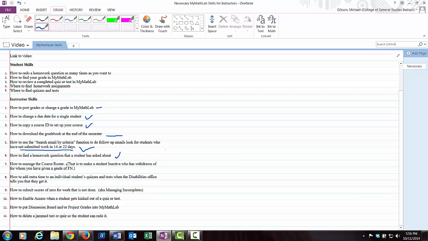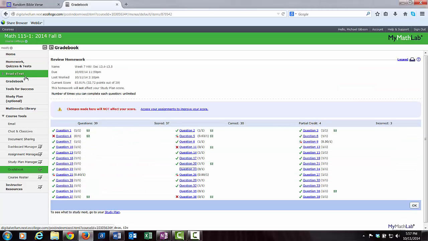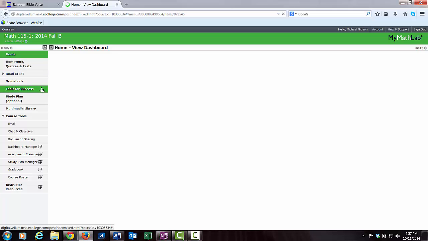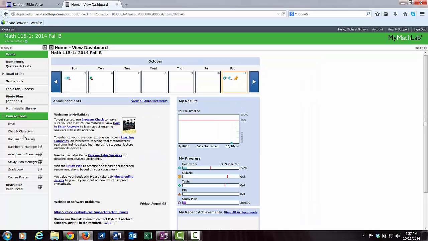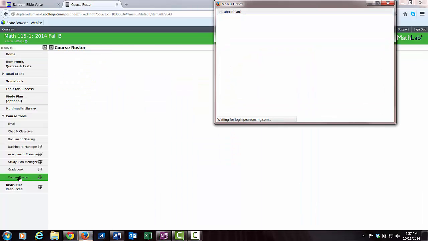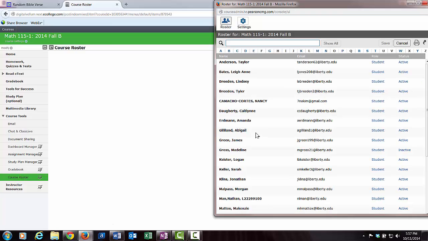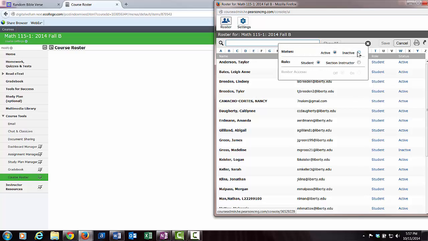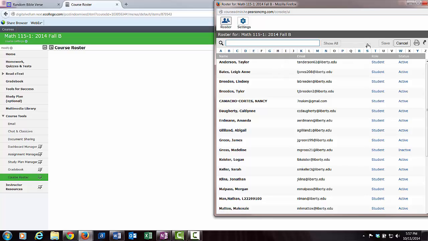How to manage the course roster. That is to make a student inactive who has withdrawn or for whom you have given a grade of FN. All right. Over the course roster, we should go back to the home. And course roster. And it brings it up in a separate window. So it's a little bit funny, I think. Like, let's say I was going to make Tyler Breeden here inactive. You click on the active, click it to inactive, and actually exit.